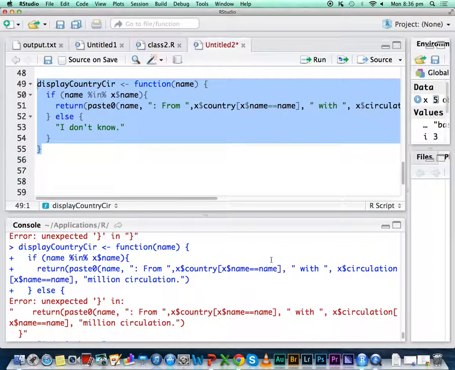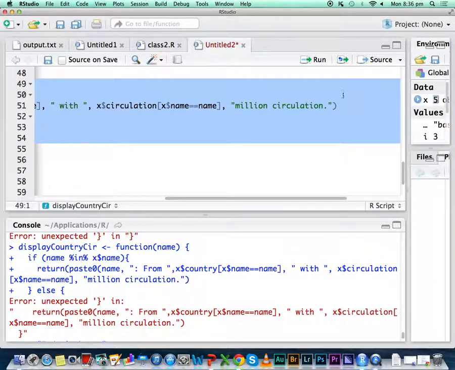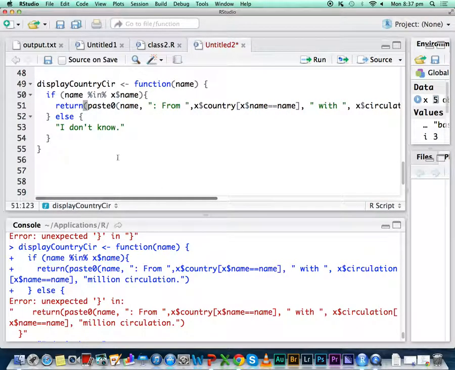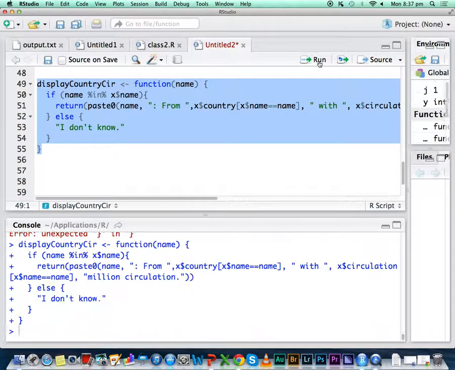Put it in one statement. You use the paste function. You can display the name, which country the newspaper is from, and the circulation of all of them. We write one statement to display all the information. You can use the paste0 function. And sometimes it gets stuck.